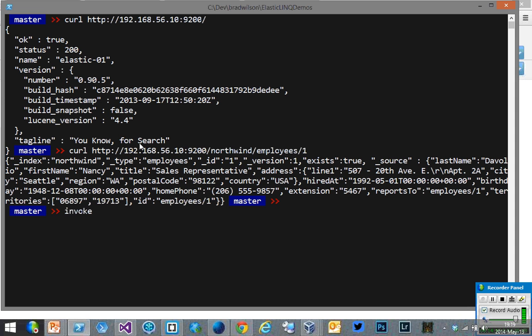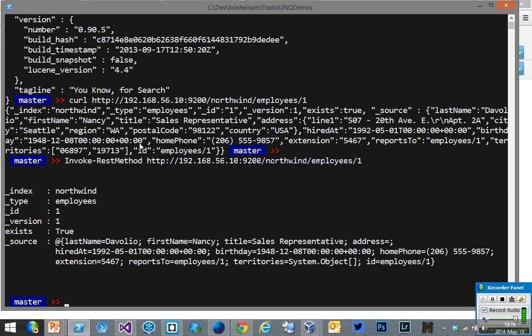Let's go ahead and do this. So make it a little bit more readable. This is a PowerShell command-line called Invoke-RestMethod. And you can see what comes back here, as it tries to describe it in an object form, is information about this document. What index did it come from? What type is it? What is its identifier? What version is it? So how many times have I written this? Is it actually there? It seems like a crazy thing, but yeah. Is it actually there? And then source, which is the actual document itself.